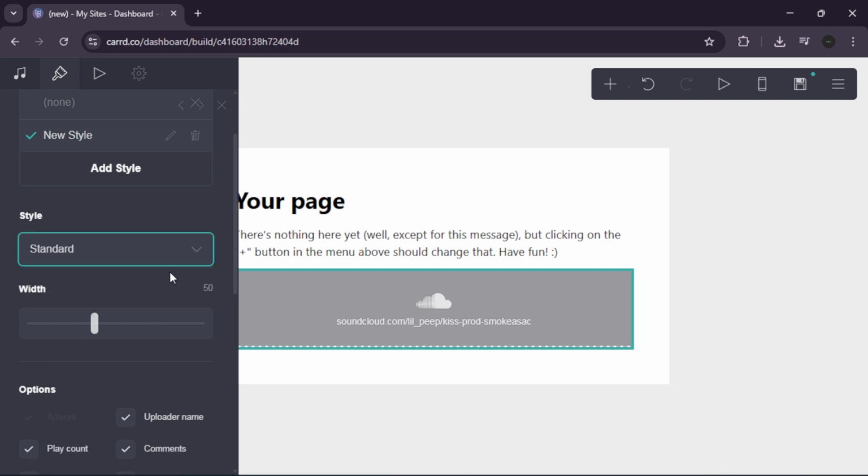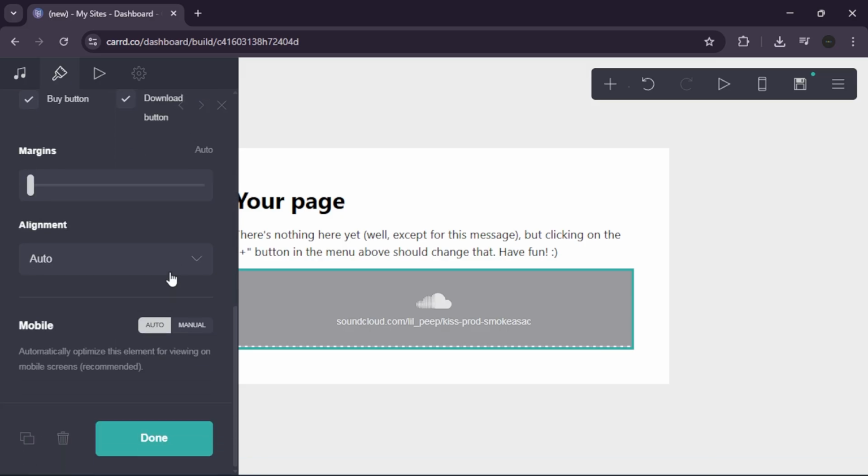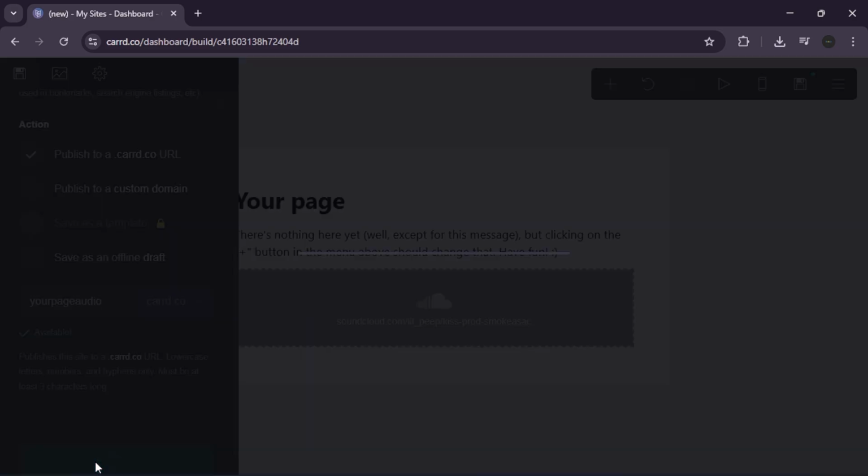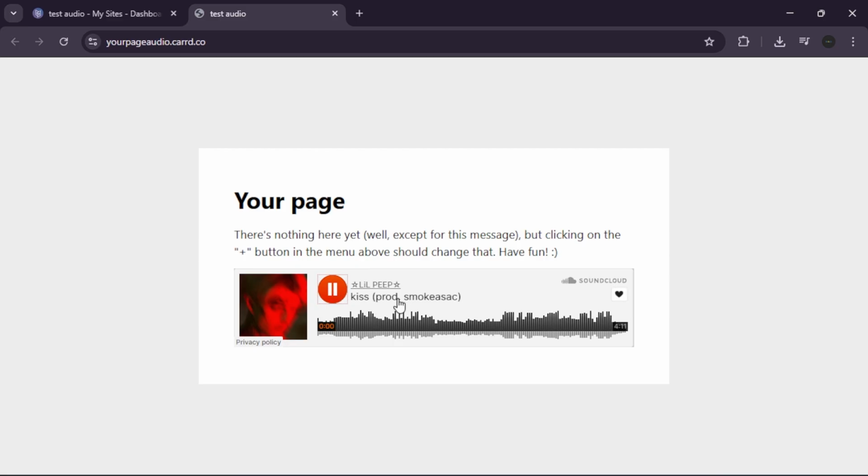And that's pretty much it. To add audio in 2026, click the plus icon, select Audio, and either upload your file or paste a link from a streaming service. Use the Options tab to set your playback rules and the Appearance tab to style the player so it fits your brand.